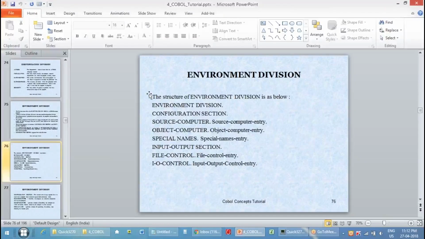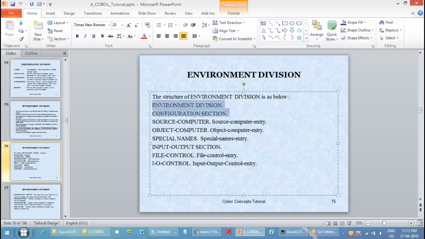And environment division has configuration section and input output section. Configuration section has source computer, object computer and special names. Input output section has file control and IO control. Source computer and object computer give only the information about the computers, for example where the data is coming from and where the output is going to. If you want to just describe the computer details, you can write it. Otherwise, configuration section is optional. It is not mandatory to code configuration section at all.